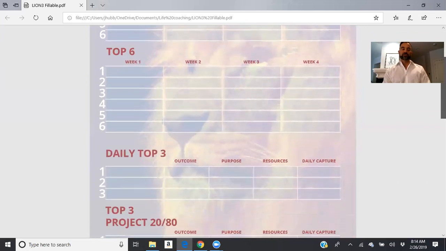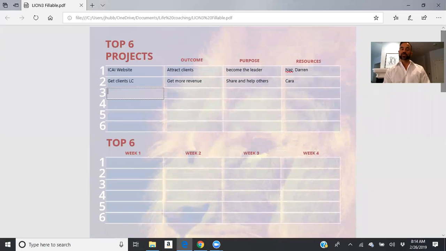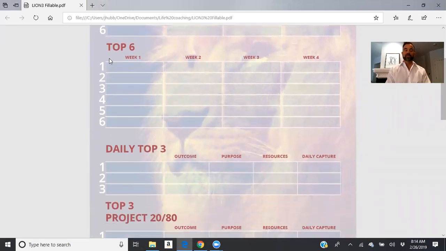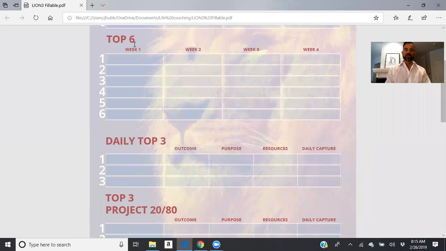Then you move down into your top 6 for the week. So these are your top 6 projects. You're going to have to break these down further. So let's do that. Now you're scheduling it in per week. So you take line number 1, which is the same as line number 1 up top. So the website. What do you need to accomplish in week 1 to get you 80% of the way with only 20% of the effort? What can you do?